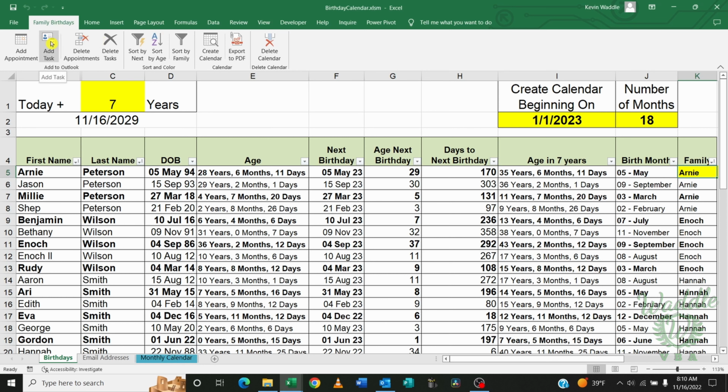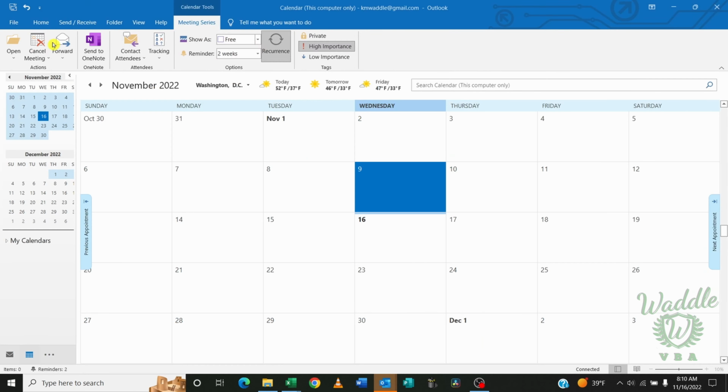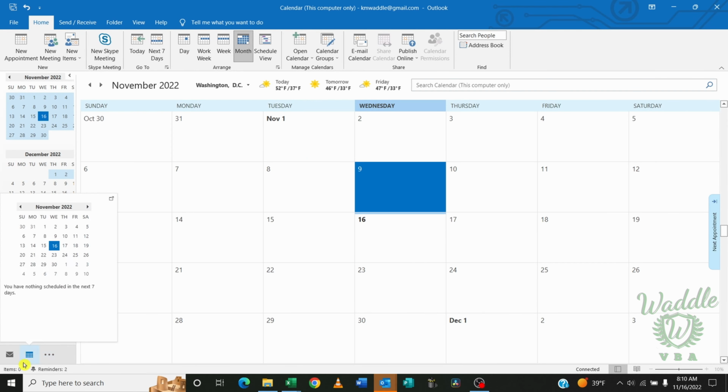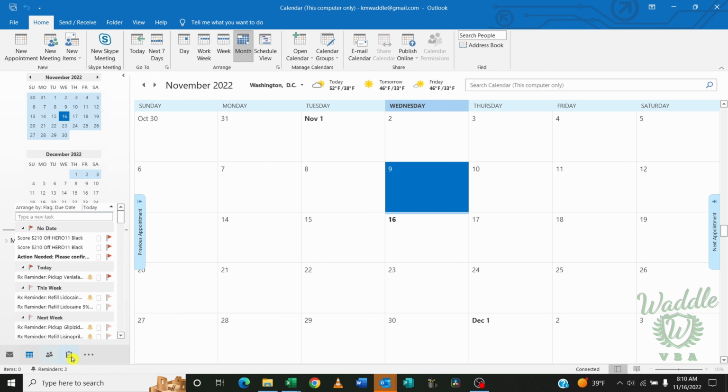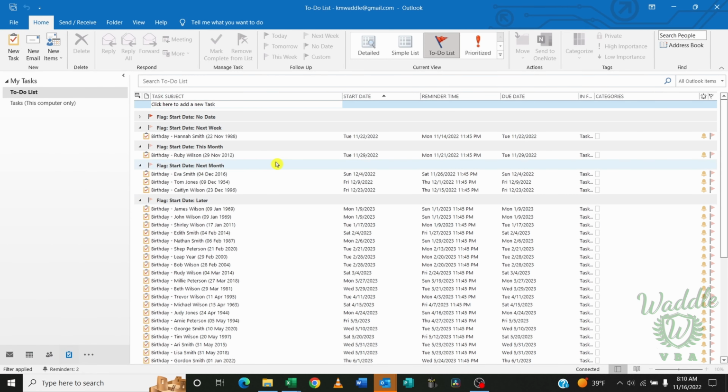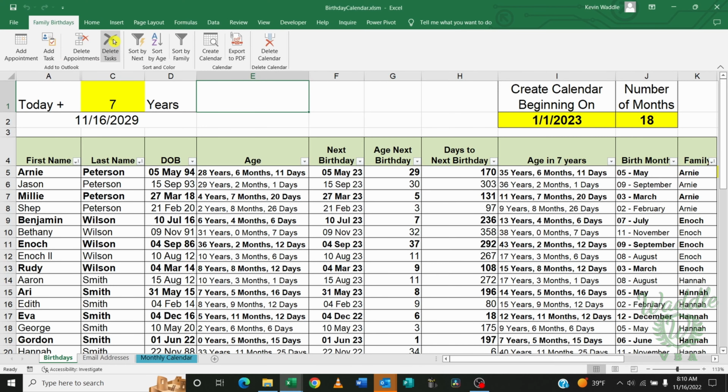And I have an add tasks button. So the task does the same thing as the appointments, but if I go down here and I go to my to-do list, I have all of those birthdays with a 2-week prior reminder. I also have a delete tasks button.